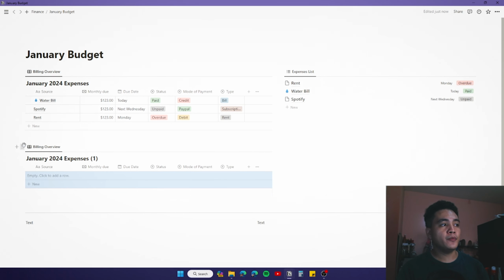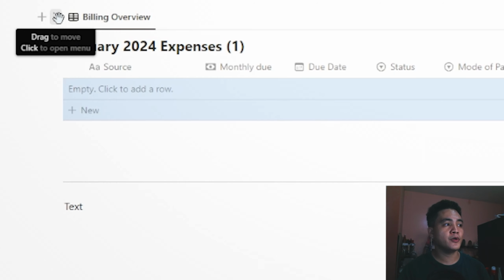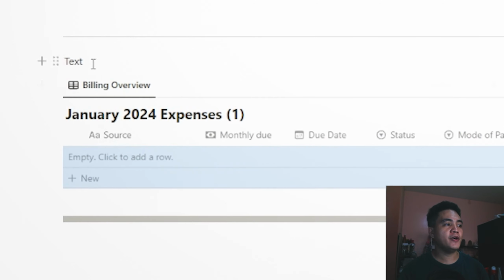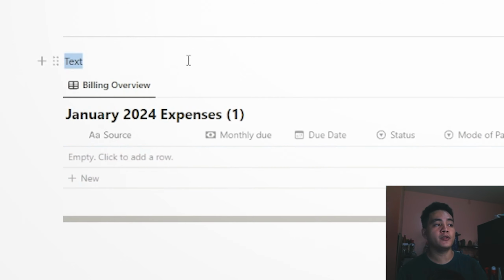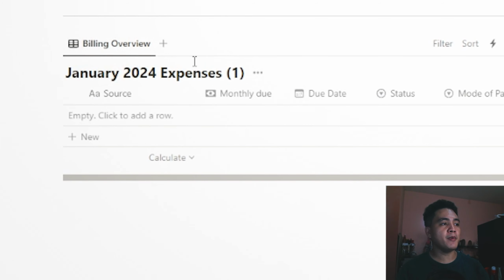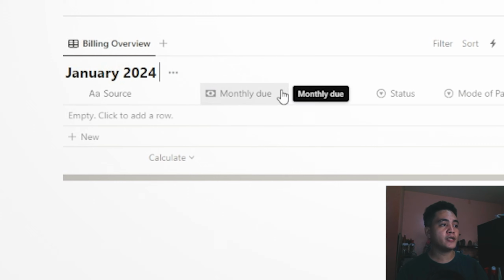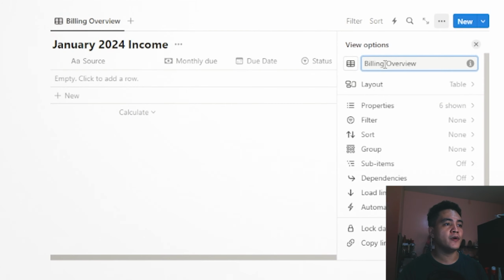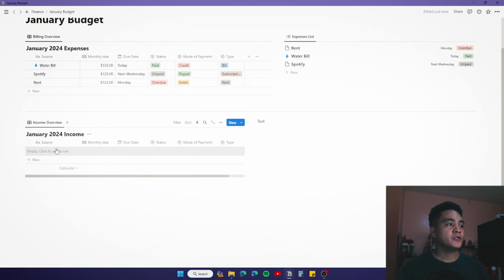So what we're going to do with this new table that we have duplicated from the expenses, we're going to drag this all the way down to text. We have here now the text. We're just going to delete the text as it was just temporary, and then we're going to rename everything in here because this is going to be our income. Just erase the expenses and change it to income, and then we're going to rename also the billing overview as our income overview.